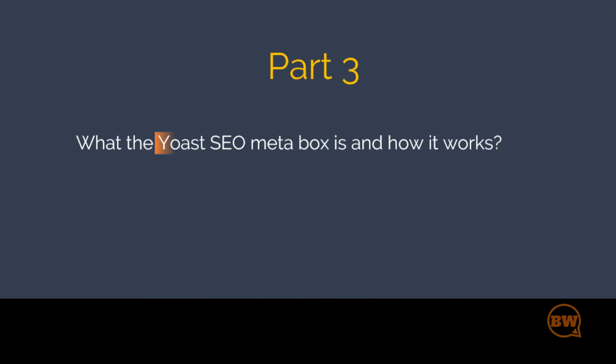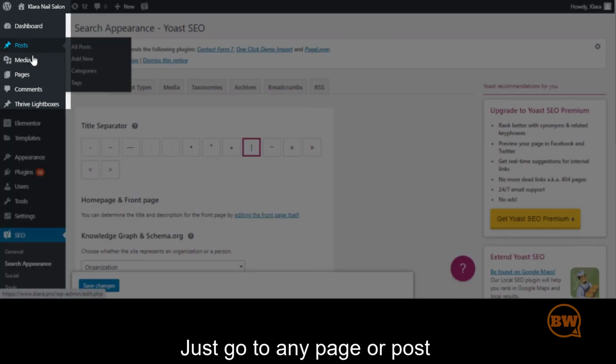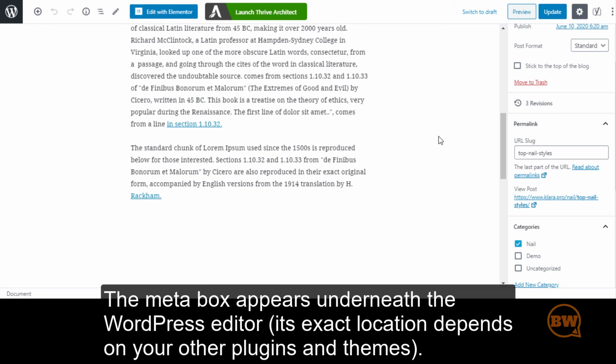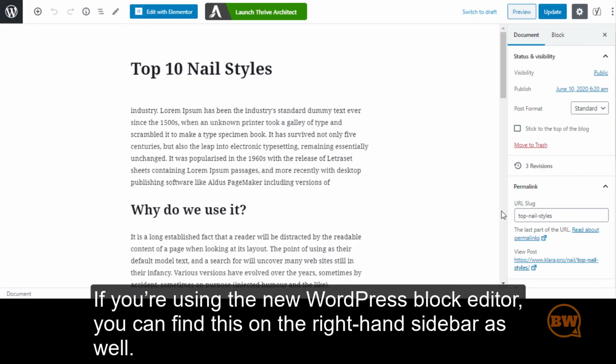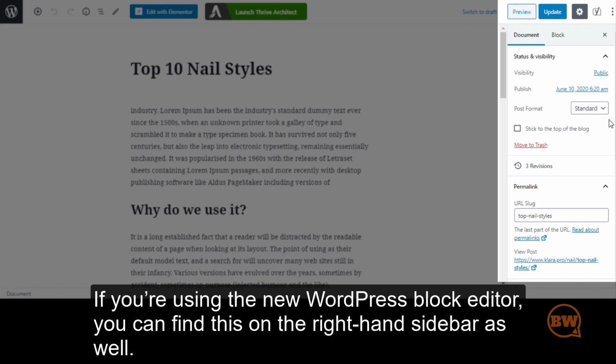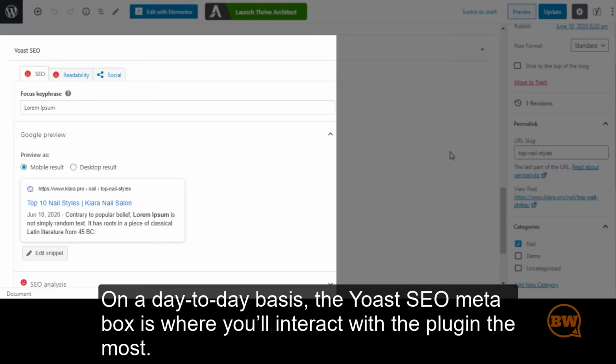Now we are moving to part 3: what the Yoast SEO Meta box is and how it works. Just go to any post or page and you will see the Yoast Meta box. The Meta box appears underneath the WordPress editor. Its exact location depends on your other plugins and themes. If you're using the new WordPress block editor, you can find this on the right-hand sidebar as well. On a day-to-day basis, the Yoast SEO Meta box is where you'll interact with the plugin the most.